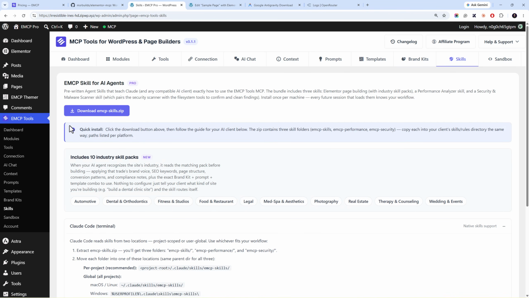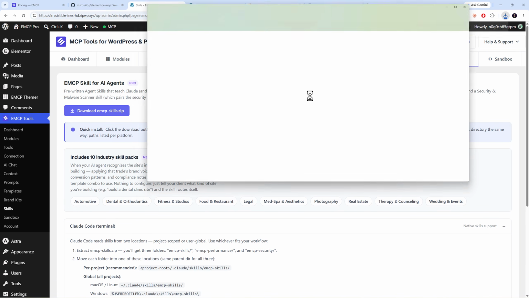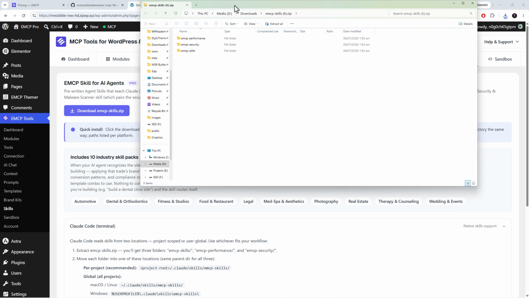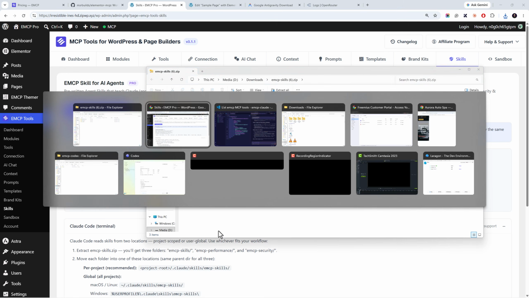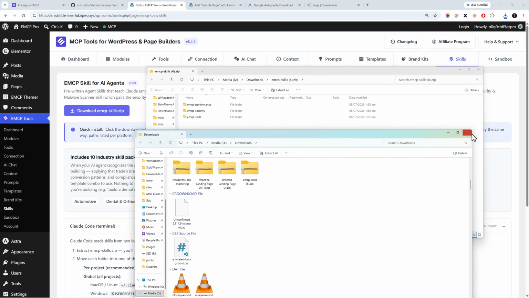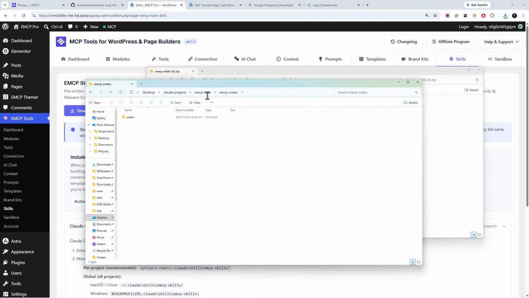And now the skills, just download them. Once you upgrade to the pro version, you have access to these pro skills that you can drag into your project directory. How you do that? Let me close this one. Let me create a new directory over here. I will call it EMCP Pro.